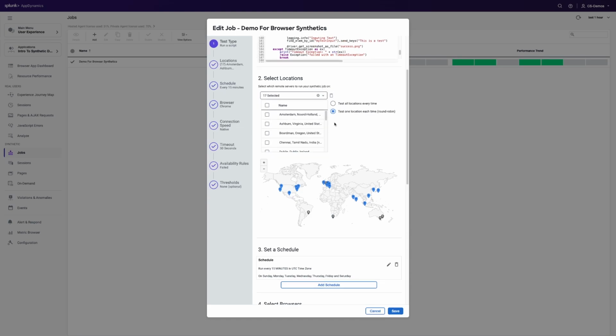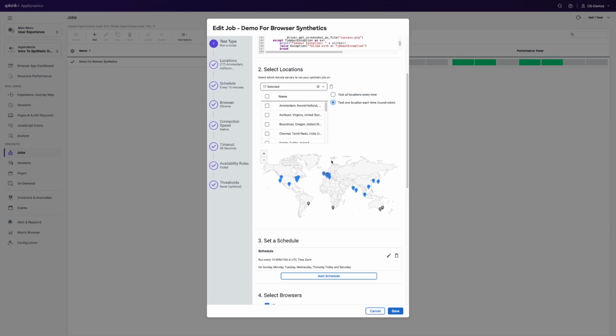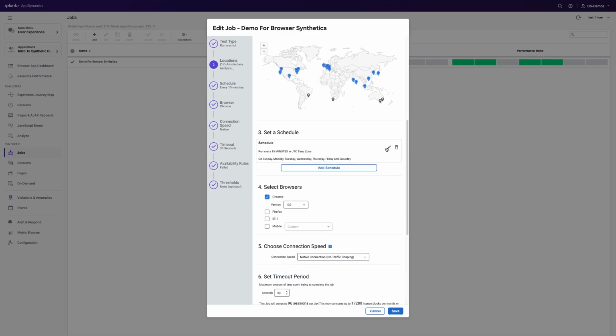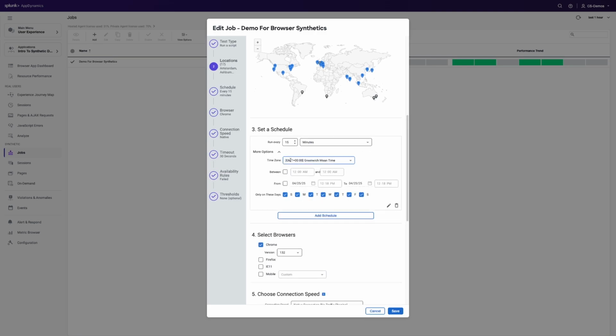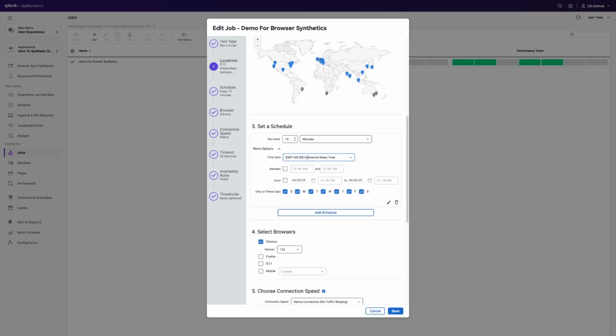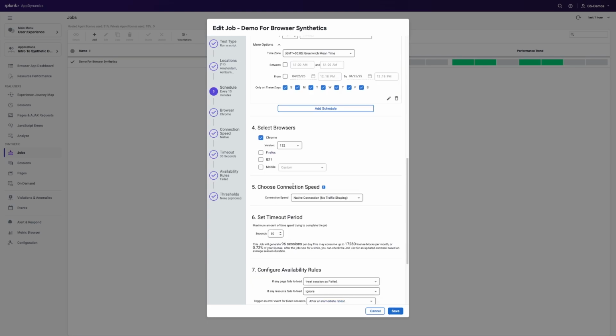Here you could also select hosted versus your private synthetic agents. Another thing you can do is set a schedule and add multiple schedules. So you can select days of the week based on time zones. So let's say you have guaranteed maintenance windows, or maybe you want to only run this script during off hours because you want to use EUM during on hours. You can do all this right here.